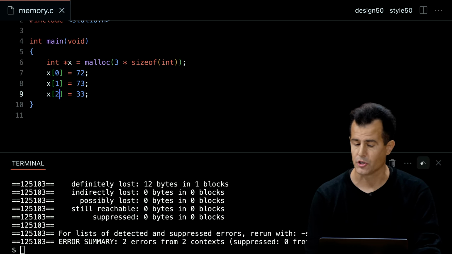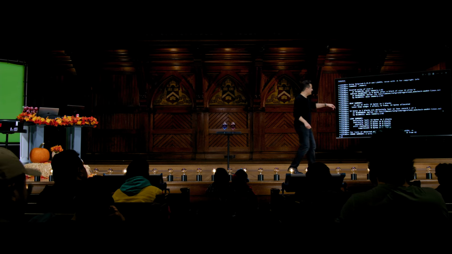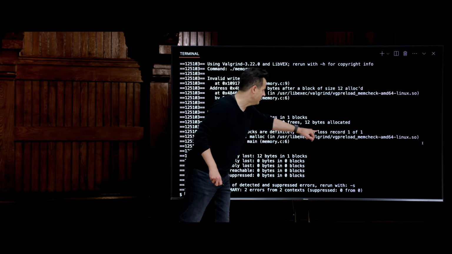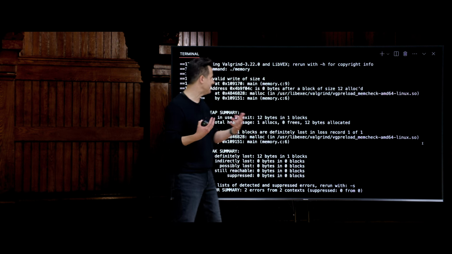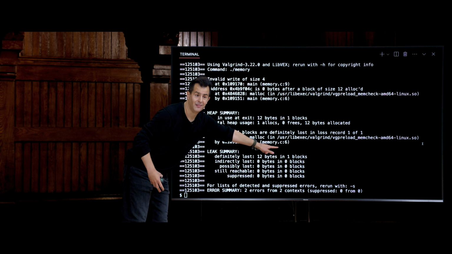But let's go back to the errors because there was another one on the screen. If I ignore anything I don't really understand in this summary, here's something: 12 bytes in 1 blocks are definitely lost in loss record 1 of 1. More verbose than ideally it would be. But that problem seems to relate to memory.c, line 6.